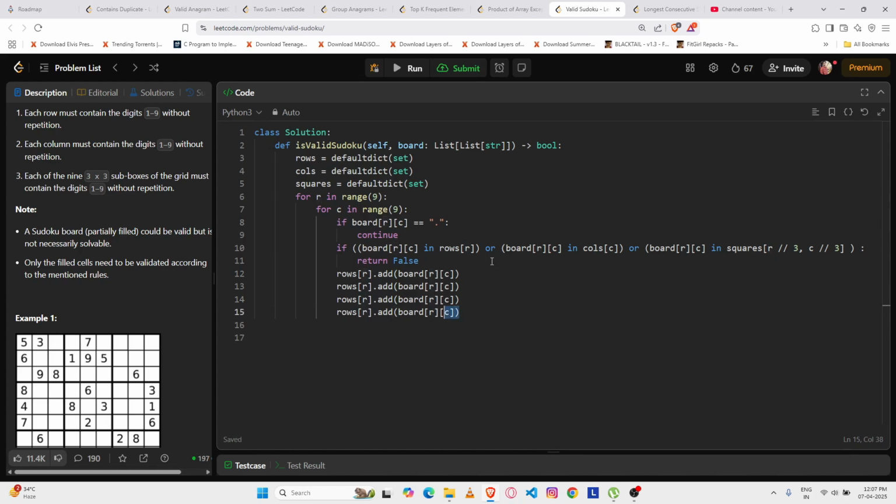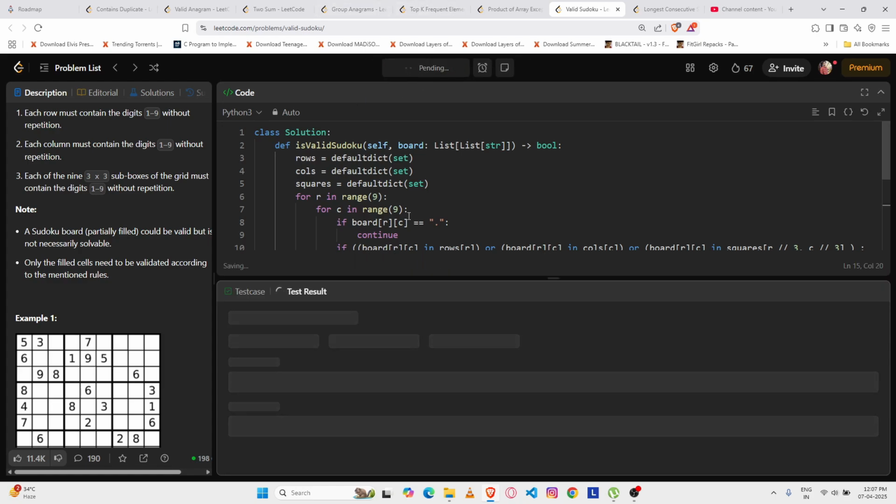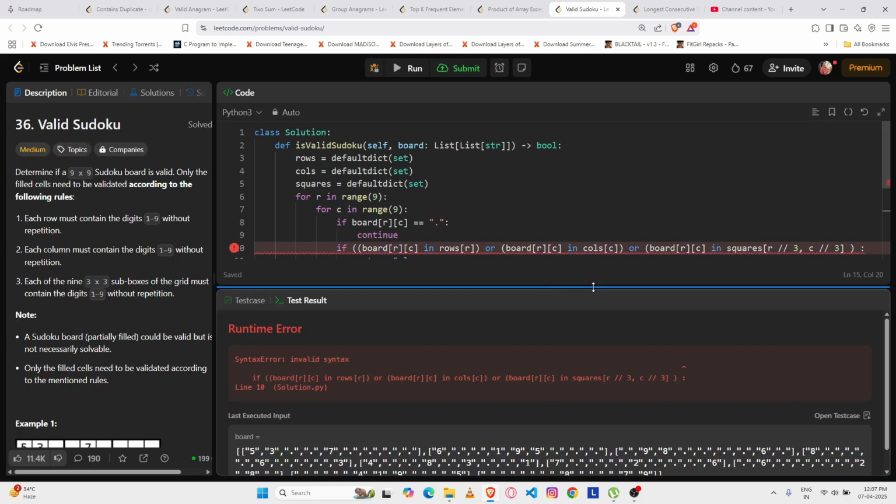I don't need that line. Now with columns of c, we're going to add board of r c, with squares of r divided by 3 comma c, the column divided by 3, and then we add board of r c. Now we are going to return true; if any condition fails, it returns false. Let's run the code and we are getting a syntax error.